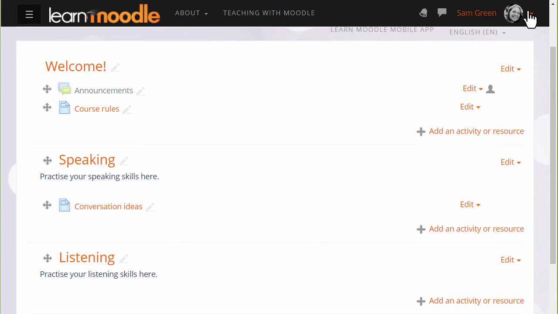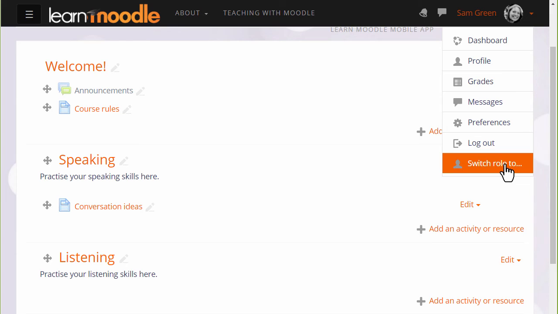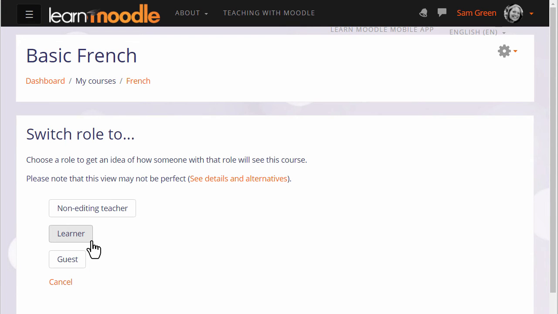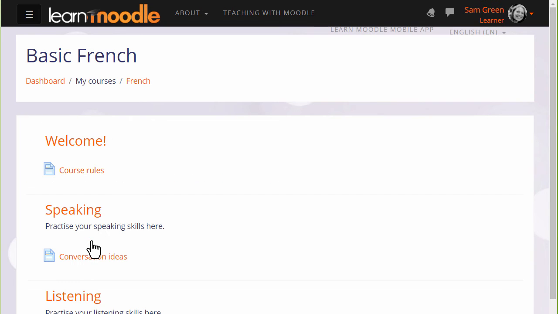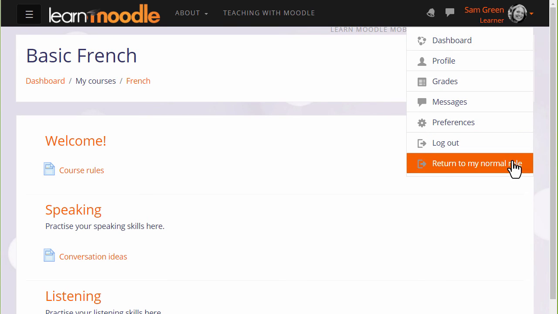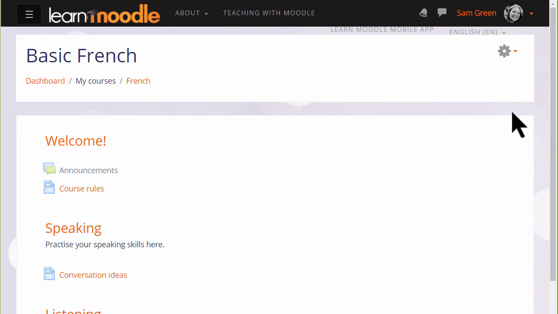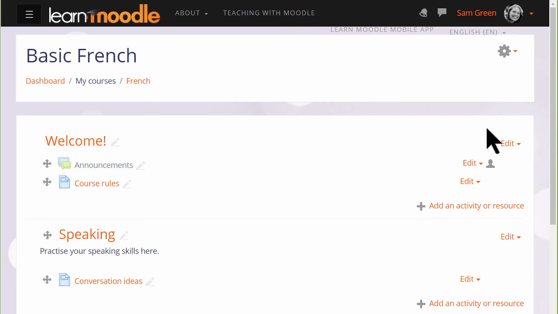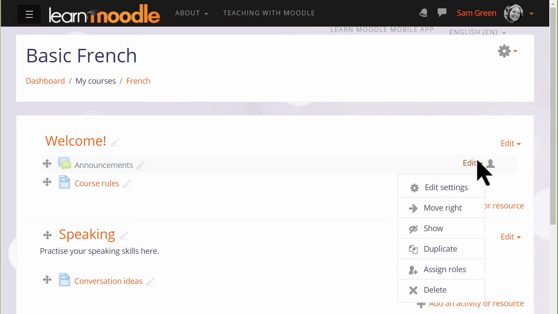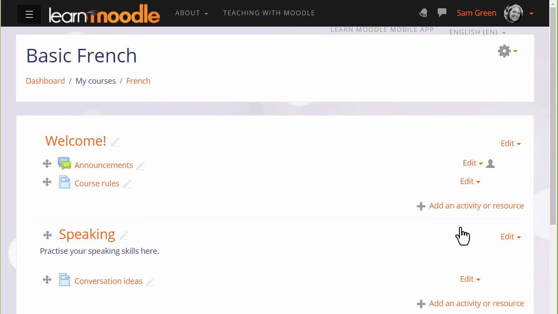If we go to our user menu, we see Switch Role To, and as a teacher, we can switch our role, amongst others, to a student, or, as we've renamed it in our course, learner. This then displays the course page as students or learners would see it, and the announcements are invisible because we've hidden them. So if we go back to the user menu and return to my normal role, remembering to turn the editing back on again, we can see that the announcements haven't vanished, it's just that we hid them with the icon. We will now unhide them so our learners can read the announcements and get started on the course.